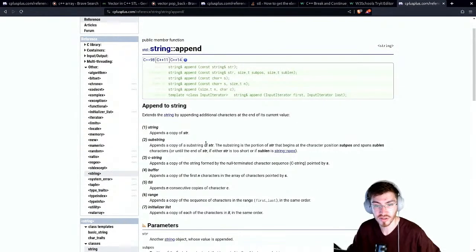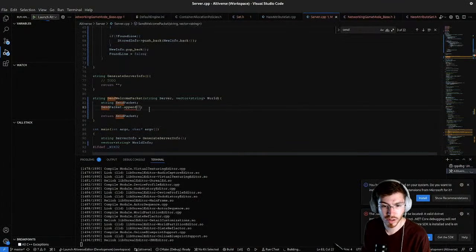Let me see. String append. Extend the string by appending additional characters at the end of its value. So I can put on a string. So I think this might work.